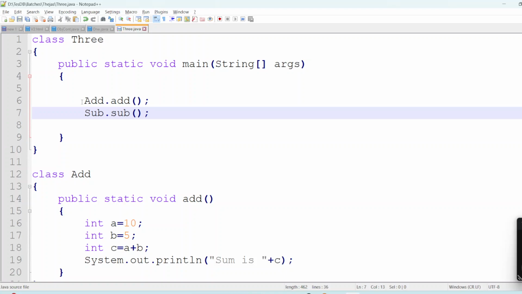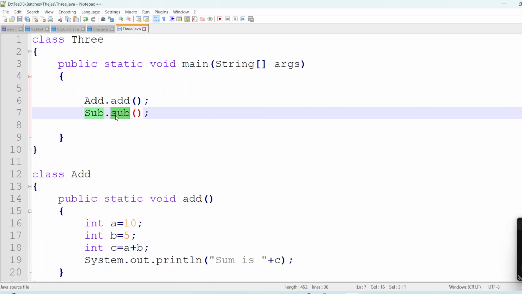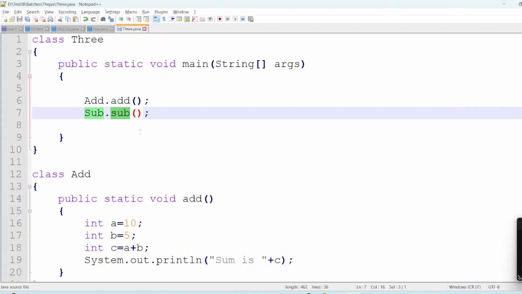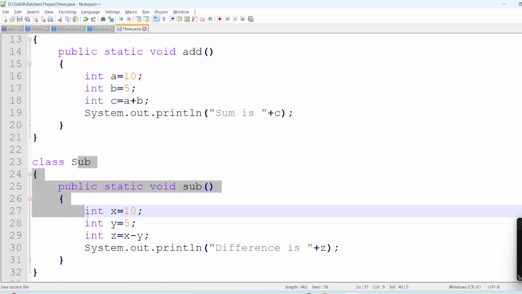I call with the class name. So add is my class name, add is my method name. Sub is my class name, sub is my method name. Now it works perfectly. Compile your program, and you will get a total of 3 dot class files. This is one dot class file, this is one more, and this is one more.